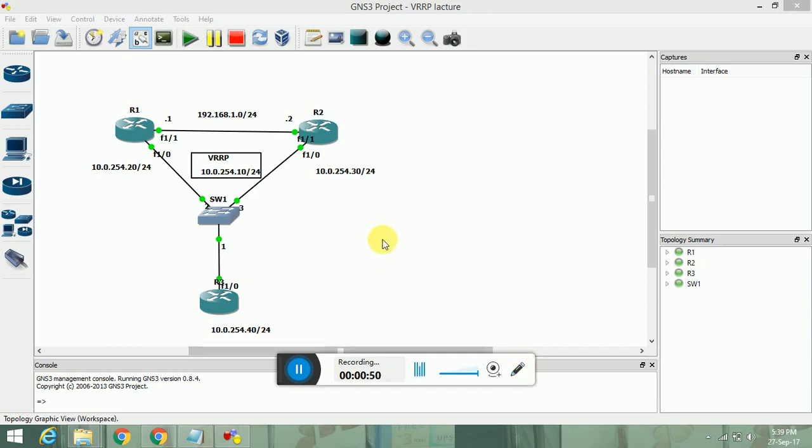I have brought a small lab. You can see there is a router R1 and a router R2, and there is a switch between them just for the coordination packet flow, and there is a router R3 obviously. I have set it up like that. We have given these IPs a /24 subnet mask. So this is all about the architecture.